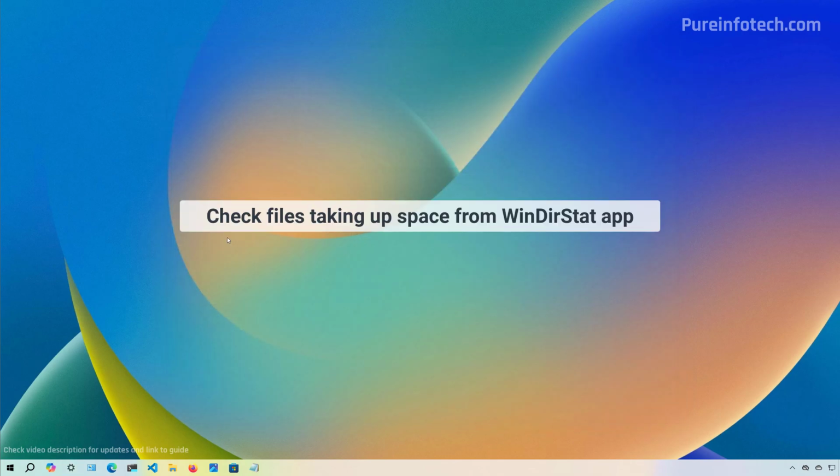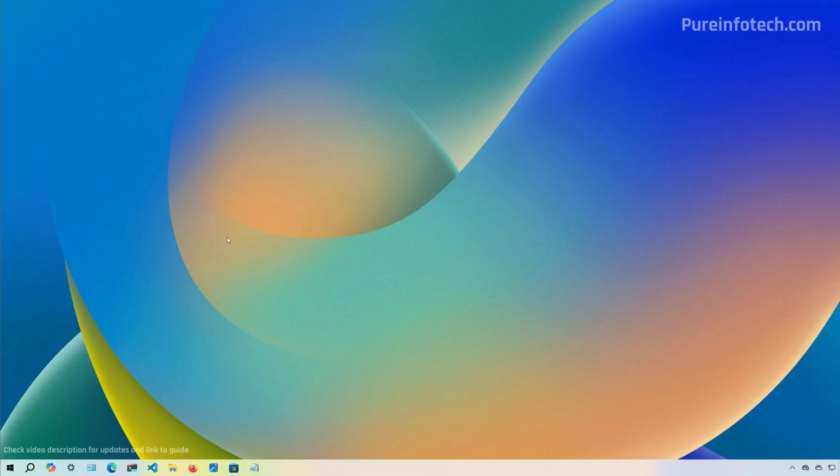Now, if you want to know specifically which file and folder is taking up space on your computer, you're going to have to use a third-party tool. There are many out there, but one that I used in the past and it worked just fine, it's called WinDirStat. And first, we're going to install that.